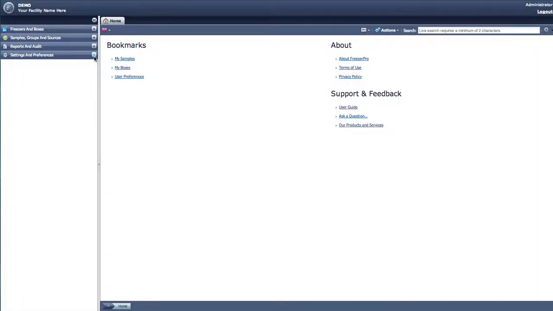In this video, we will be covering the basic configuration steps for managing roles in FreezerPro. This will largely take place in the Settings and Preferences section of FreezerPro and will require administrative privileges and access rights. For configuration tools, expand the Settings and Preferences section.